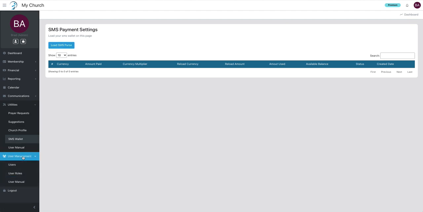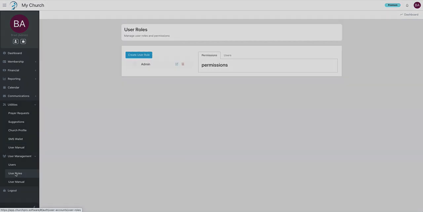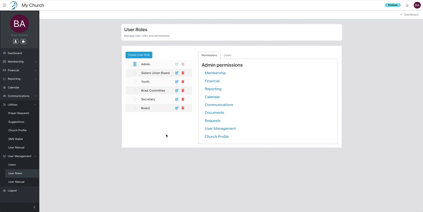Then the second last would be the user management, where you have the users and user roles. I will do another detailed explanation on the user roles because here you need to be very strict and you need to have it set properly so that a person who is supposed to have access only has the access for what they're supposed to have. Otherwise, they might have access to the whole system, which you don't want as a church.